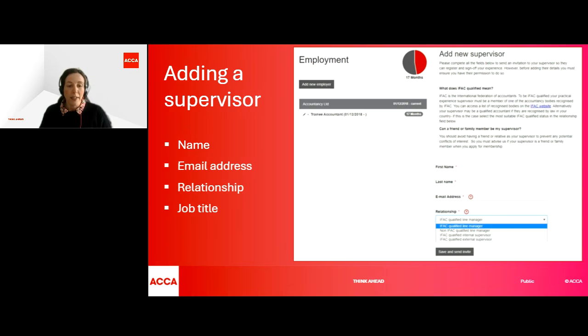To register your supervisor, you'll need to have added your role into the recording tool, and then you'll add your supervisor to your role details as shown on screen. You'll need to provide that information, and as a part of this, you'll be asked to select your relationship to your supervisor, and you can see the various options in the drop-down menu on the screen. So here you'll select whether they're an IFAC qualified line manager, a non-IFAC qualified line manager, an IFAC qualified internal supervisor, or an IFAC qualified external supervisor.